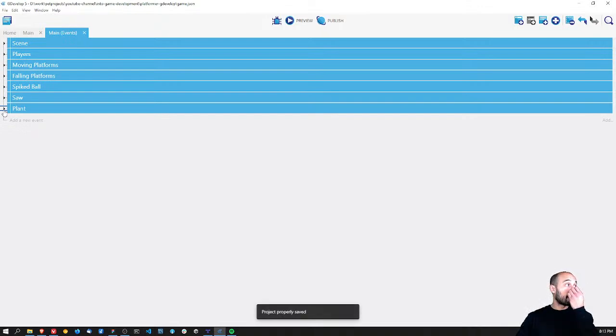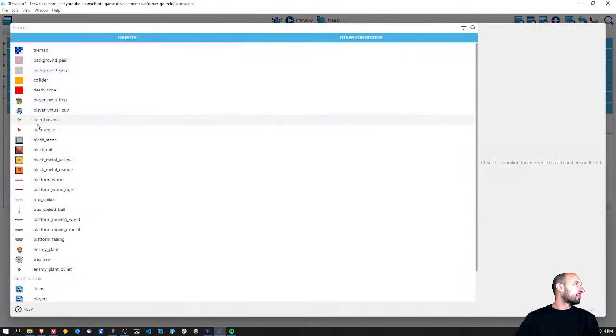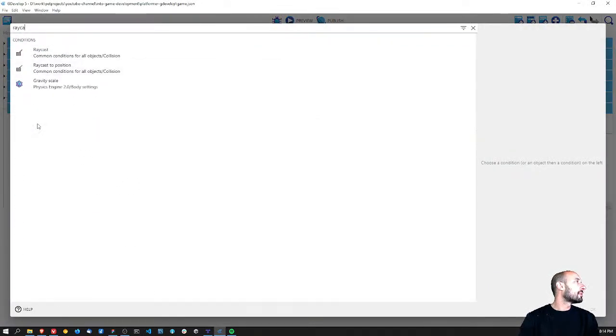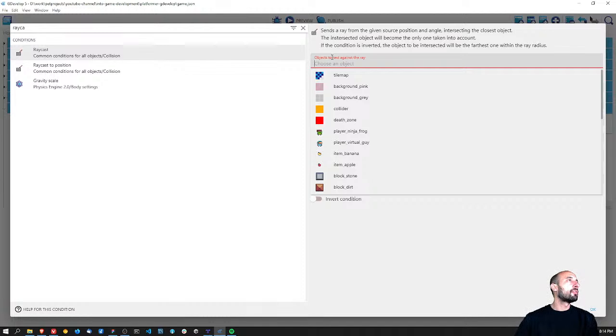Now what I wanted to do is to only start shooting when the plant detects the player is present. So if the player is in line of sight, the plant starts shooting. So let me see. Okay, I saw something here about raycasts. Let me see. Okay, raycast. Condition raycast: sends a ray from the given source position and angle intersecting the closest object. The intersected object will become the only one taken into account.